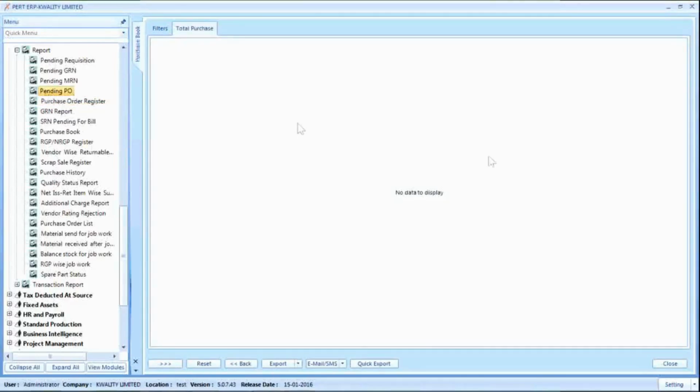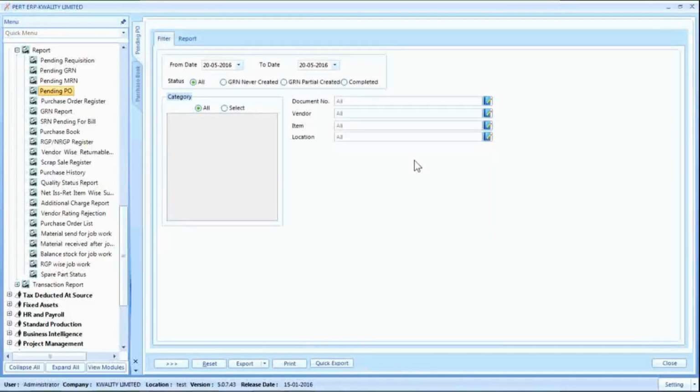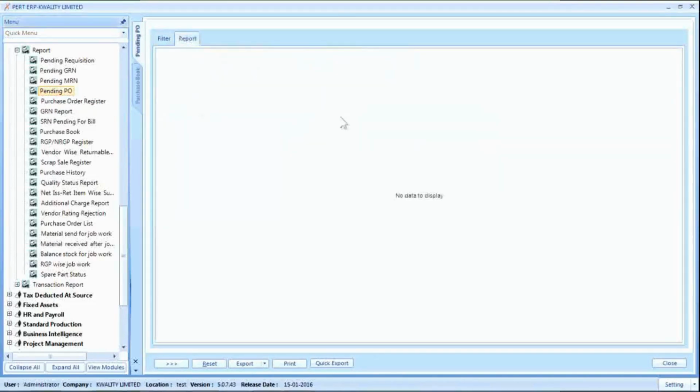Pending PO. User can view status of purchase order by using this report. This report shows purchase order, status completed, partial, etc.